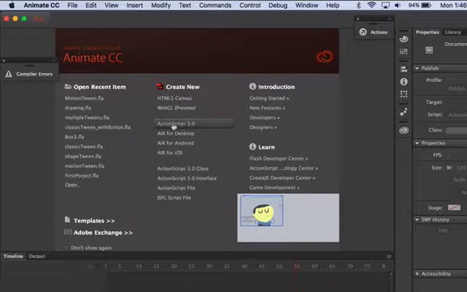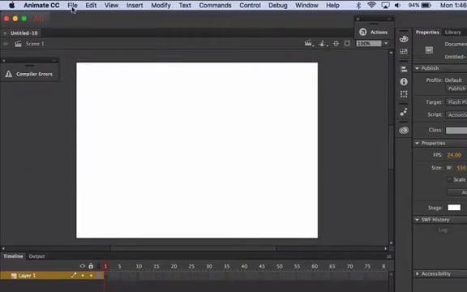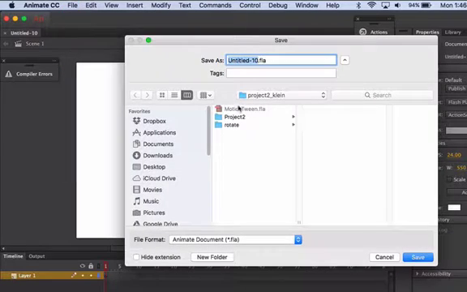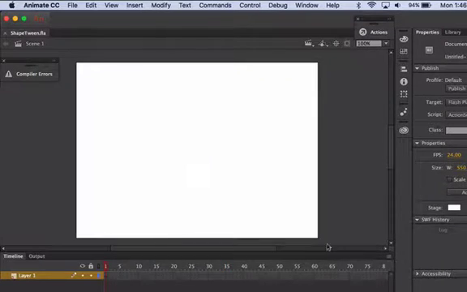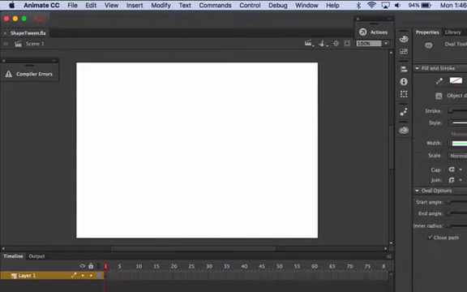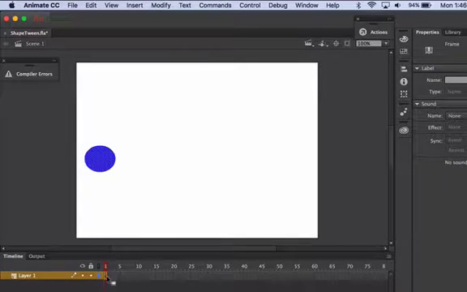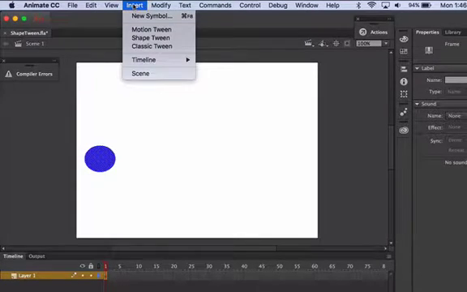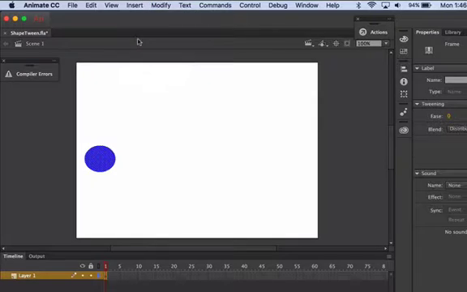I'm going to get a new ActionScript3 file, and I'm going to save this one as, guess what? Shape tween. And to make this a little more fun, I'm going to start with an oval, and it's going to be blue. Oh, there we go. And I'm going to click in the keyframe, and I'm going to insert a shape tween.